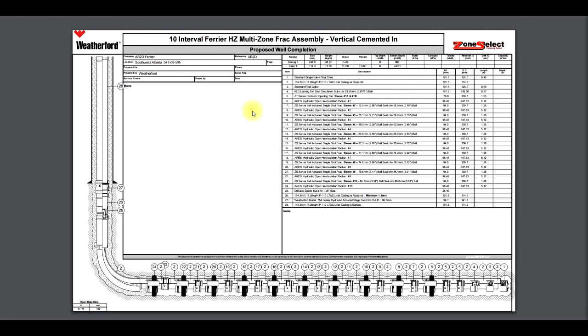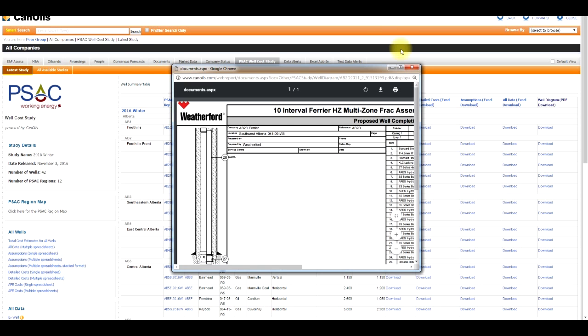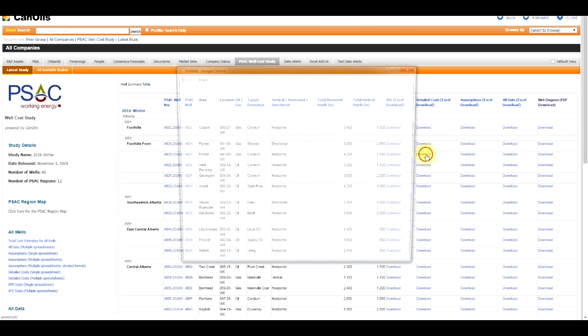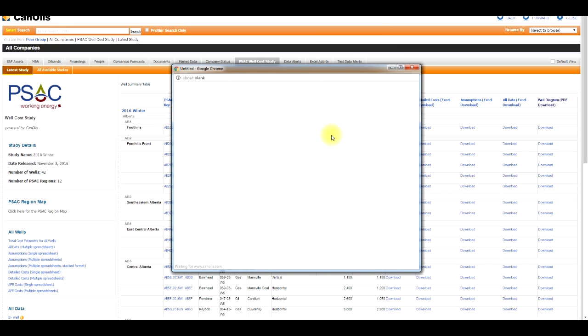Okay, so this looks good. This looks like something I might want to drill into. I can then, if I just want to go out the gate and download all of the data, go right here to the study and download the detailed cost list, just like that. So here's my download window.